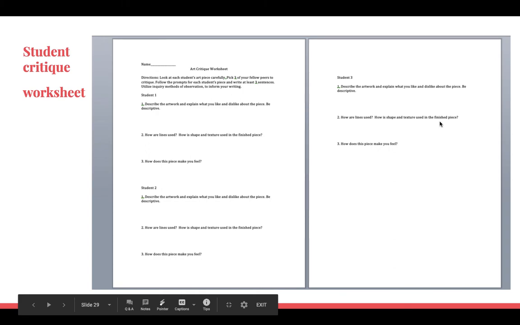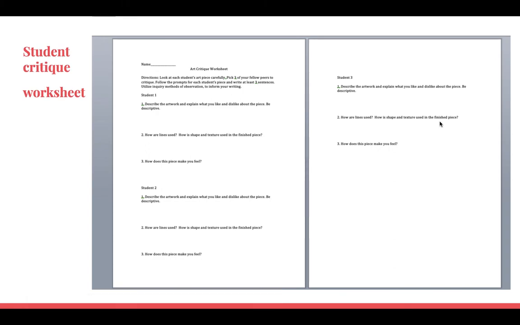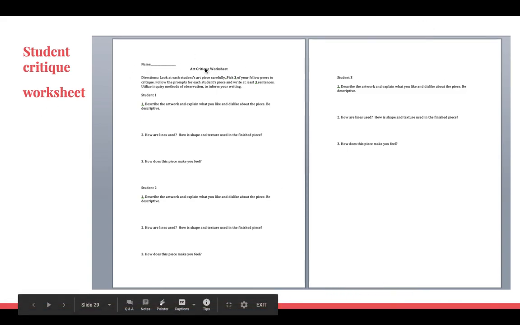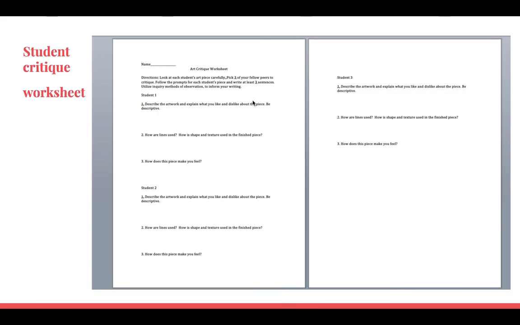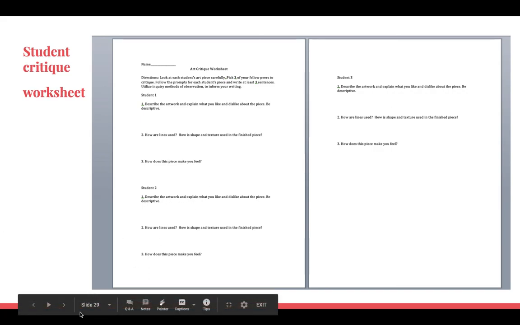So I have created an art critique worksheet, which will be linked. And this is a worksheet that students will work on when critiquing artwork. Once the work is presented, students will write a few sentences, and they have to do this with 3 of their fellow peers. And writing about the artwork gives fellow peers the ability to get feedback and also works on our ability to analyze and talk about art.